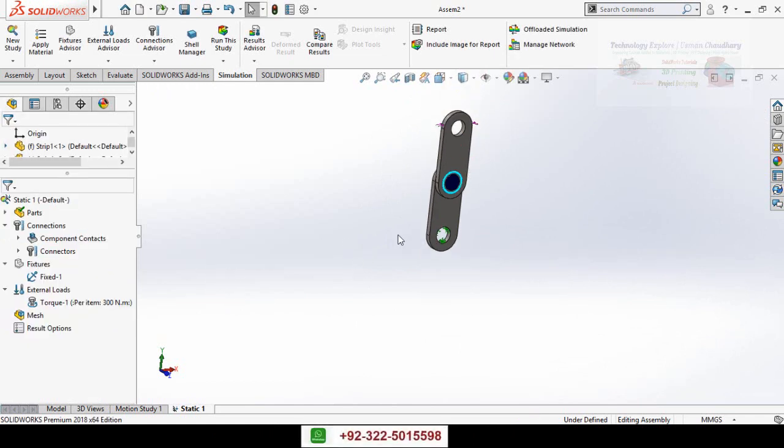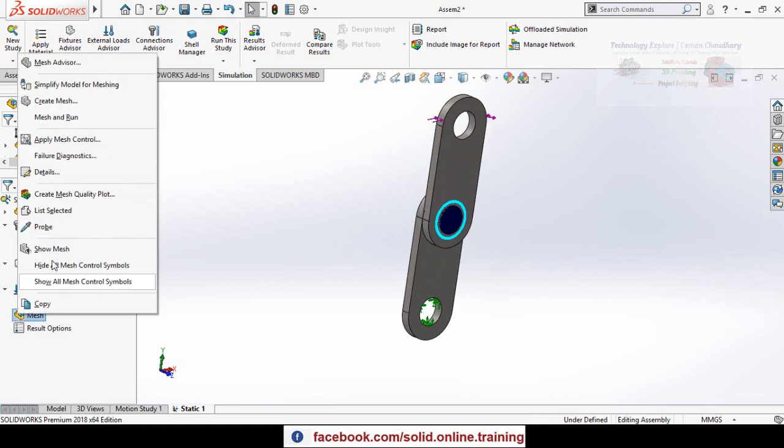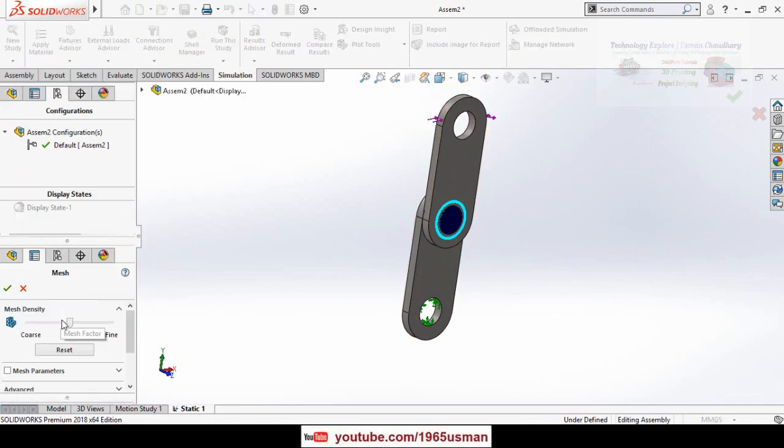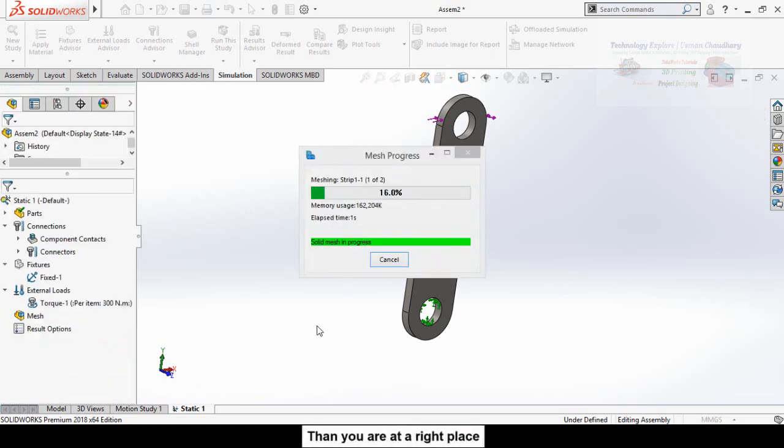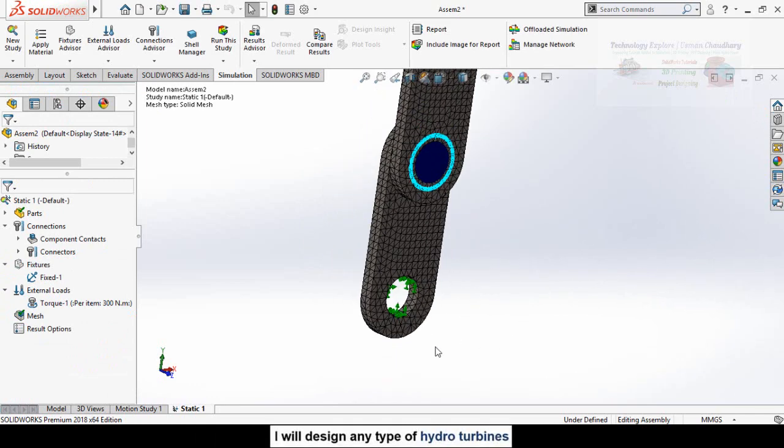Then we have mesh. So right click on the mesh and then select create mesh. Here is the mesh density. For more accurate simulation, you can tune the mesh density to fine. So then press OK button. Here you can see a mesh has been created for our part.